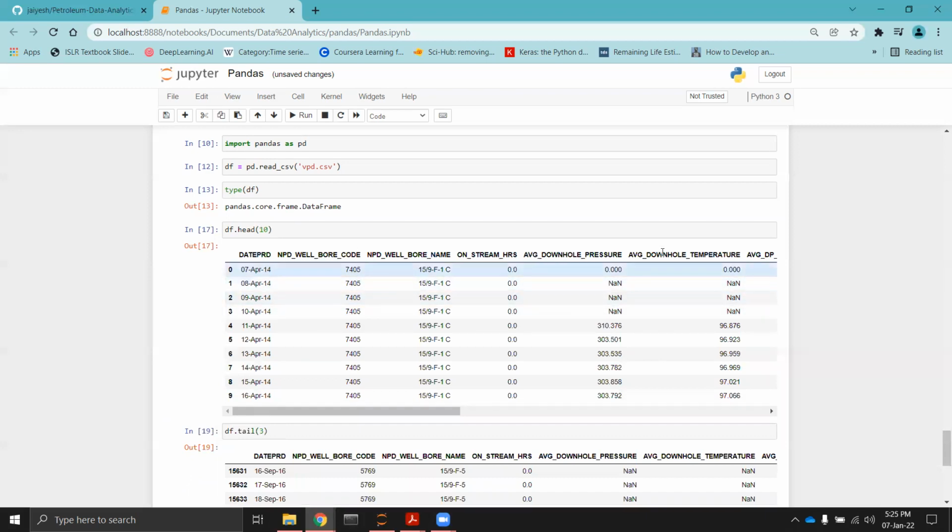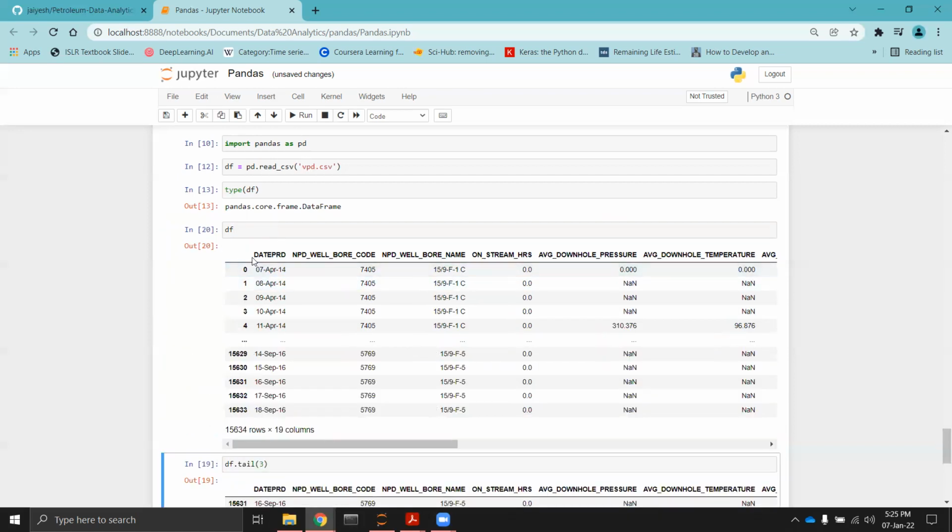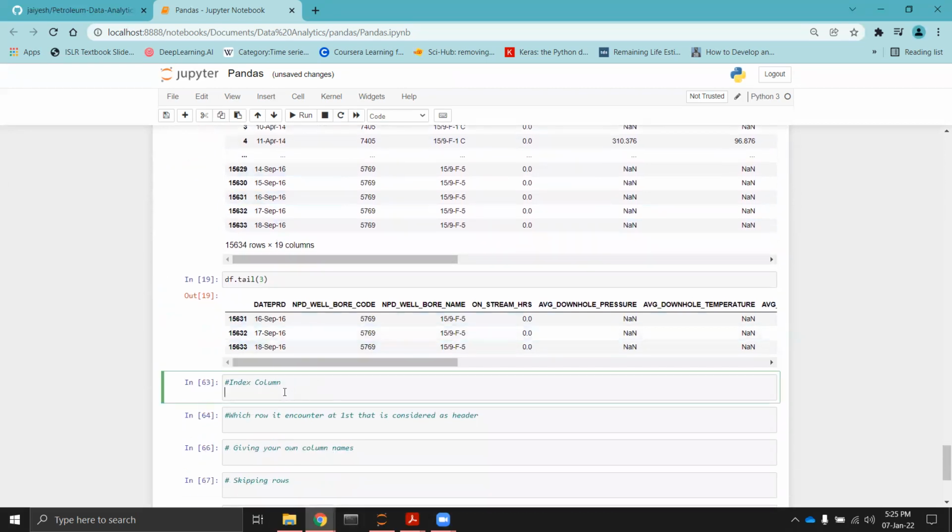So here you can see when I'm reading this CSV file, my index column is this thing. My index column is the number of rows starting from 0 to 15633. If I want to change the index column, I don't want this ID as my index column. I want this date production as my index column. So for setting your own index column, you can write the same scenario. Just write pd.read_csv.